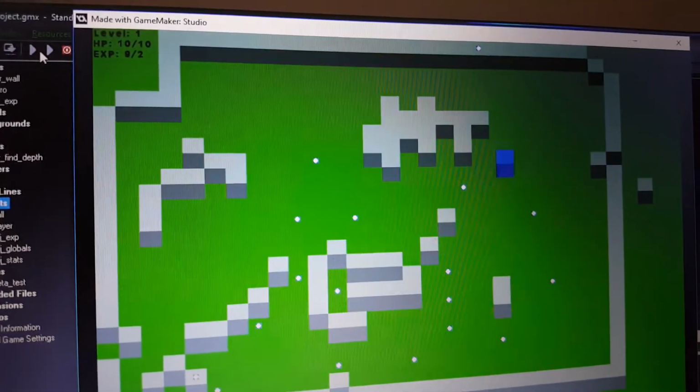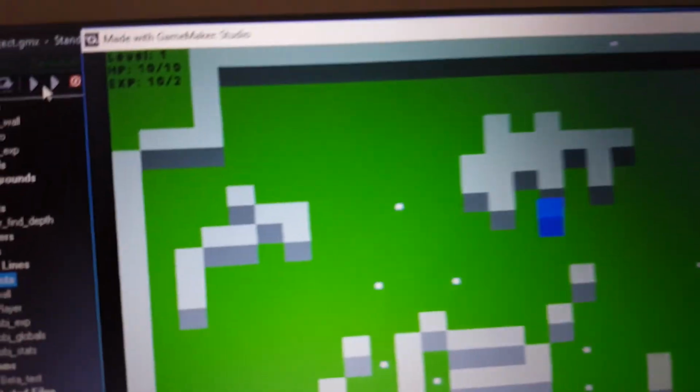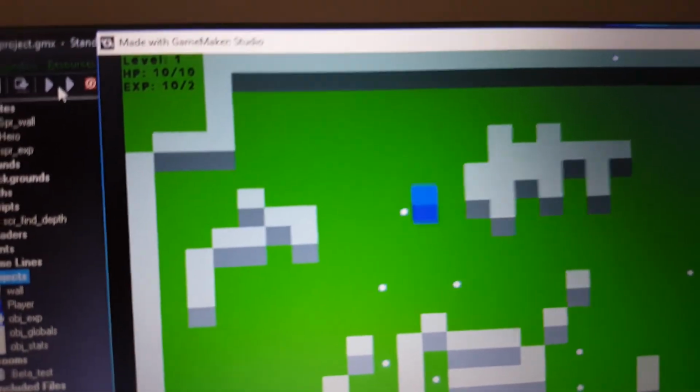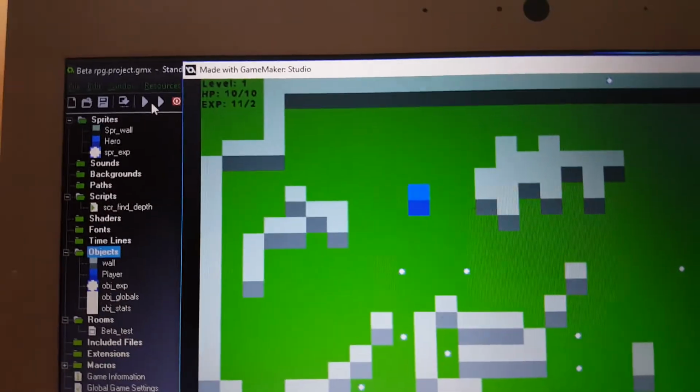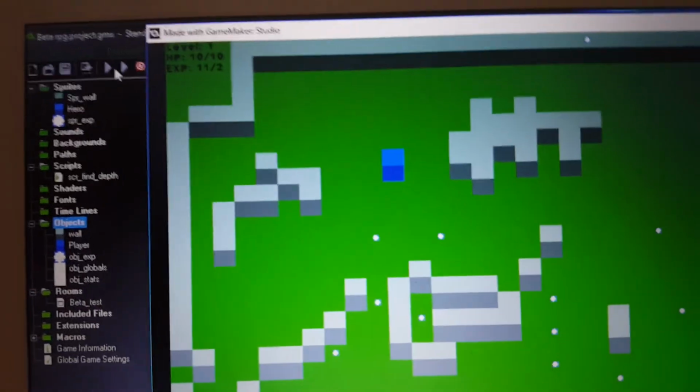We're collecting all the experience. See, every time I collect these little white orbs, I get another experience. But I forgot to implement that whenever I collect two experience, I should level up, and then the experience counter should reset.